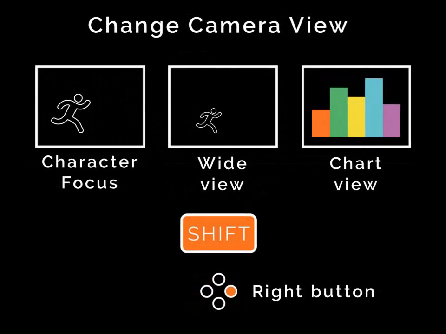You can also change the camera view as you move around and explore. Initially, the camera will be zoomed in and focused on the character. You can press Shift on your keyboard or the right button on your gamepad to zoom out and get a wider view. Pressing this again will then give you a perfect view of the chart that you're currently looking at. You can then press this button again and it will return back to the character focus.